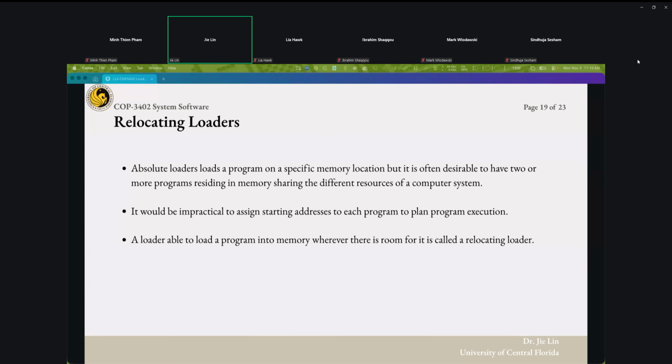On your computer, well, I'm doing this right now: I have Canva for presentation, Zoom for live streaming, Outlook for email, and Slack for communication. A lot of things are happening; it is multitasking. But with the absolute loader, every program had to be assigned a unique fixed address. It could be tedious, and it limits flexibility.